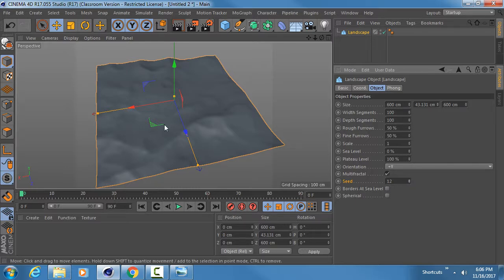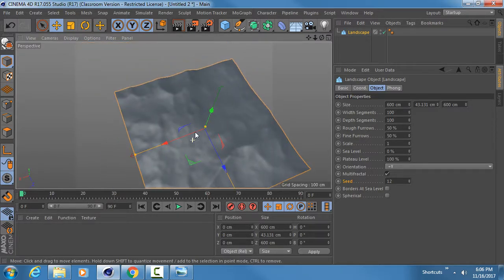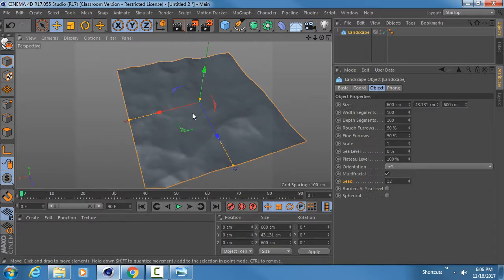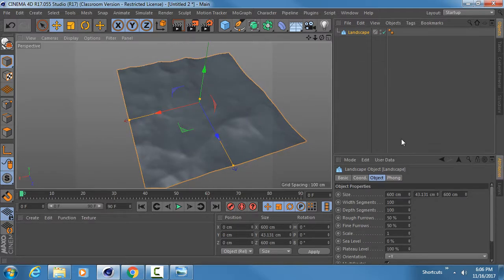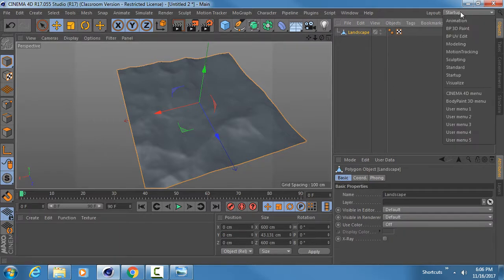Or if you're trying to recreate something specific, if you've got a reference image, maybe you want to put a river into this object, a river that cuts through halfway. So let's just say that that's the case. Let's say we want to make a little river that goes into this object. What we're going to do is first make this editable. And we're going to change our layout to the sculpting layout.